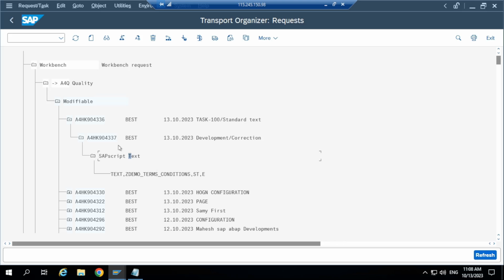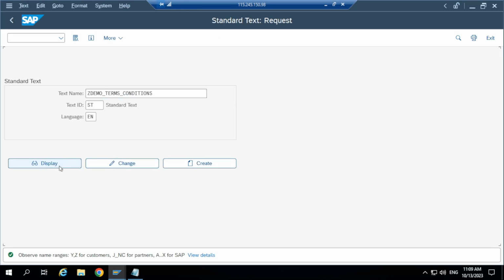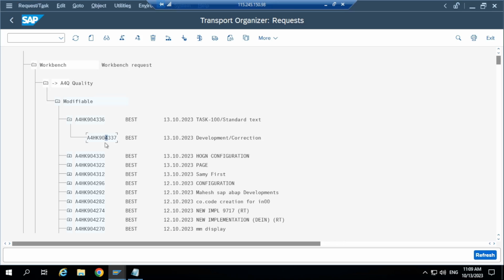If, for example, by mistake you added the standard text to the transport request, but you don't want to transport it to the test system, what can you do? Place the cursor on that object, go to subtask, and click on delete. It will delete that particular object from the transport request number. It's not going to delete the actual object. The original object will be there, but it will be deleted from the transport request.